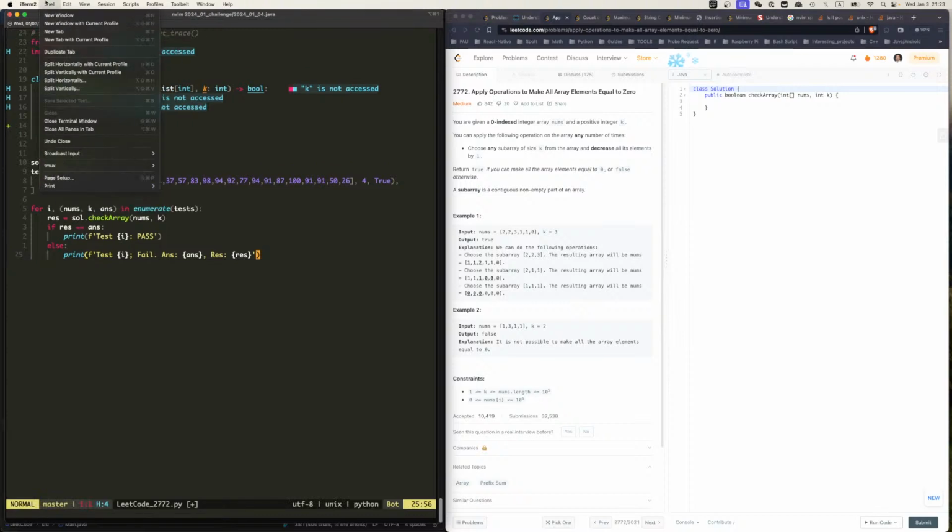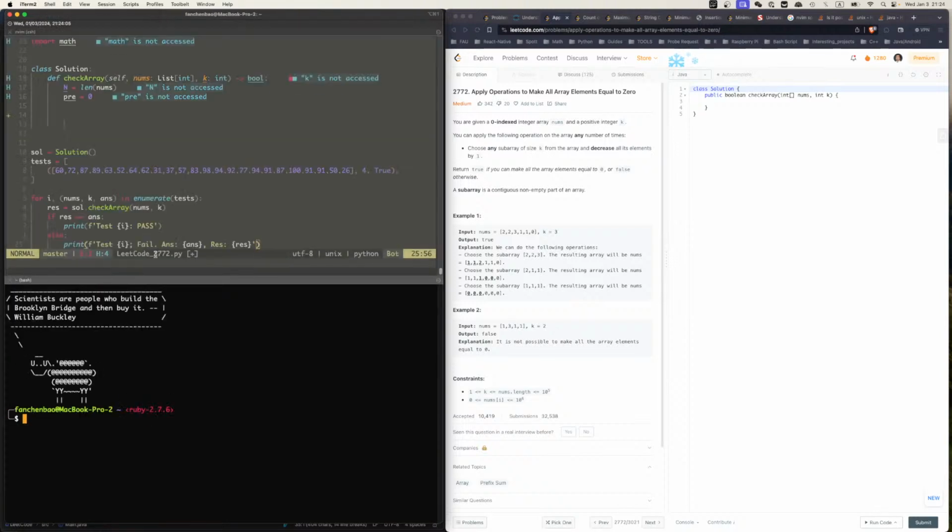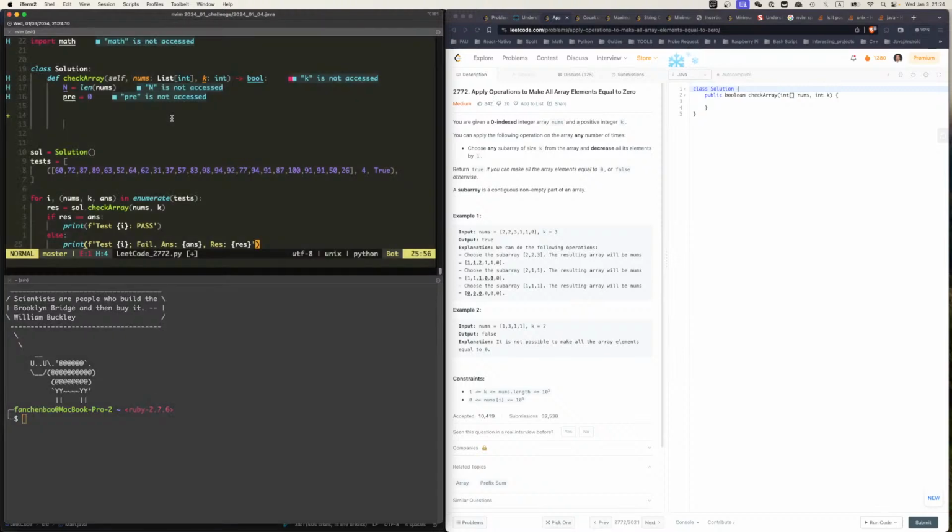Hold on. Shell, new tab, split horizontally with current profile. Okay. Yeah, that's the one, right? But how do I go up and down then? That's a good question. I honestly don't know.